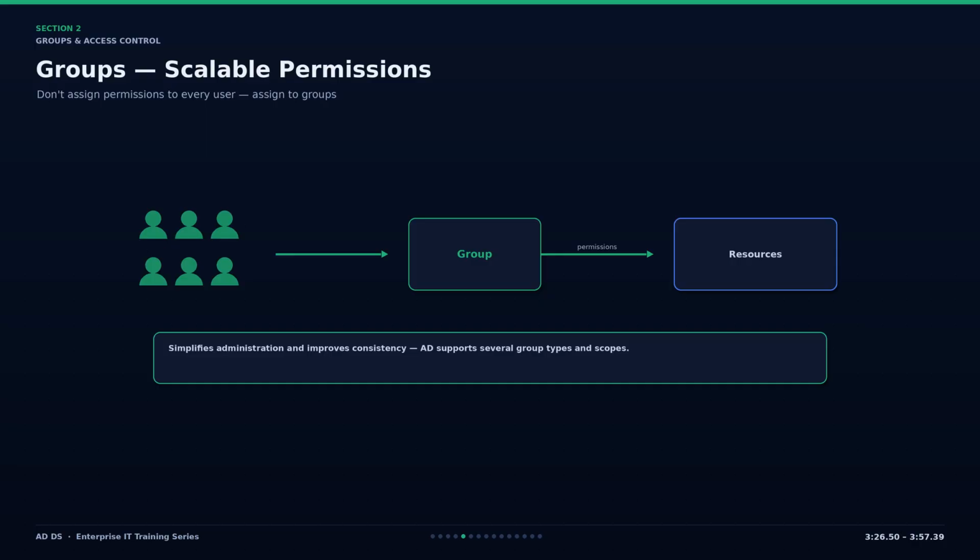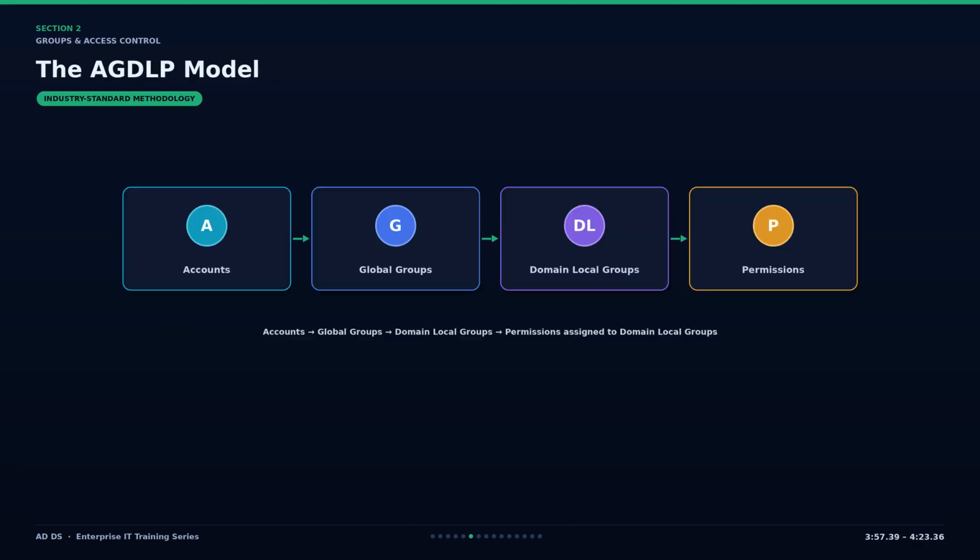Section 2, Group Objects and Access Control. While users represent individual identities, groups provide a scalable way to manage permissions. Imagine an organization with hundreds or thousands of employees. Assigning permissions directly to every user would quickly become unmanageable. Instead, administrators place users into groups and assign permissions to those groups. This approach simplifies administration and improves consistency.